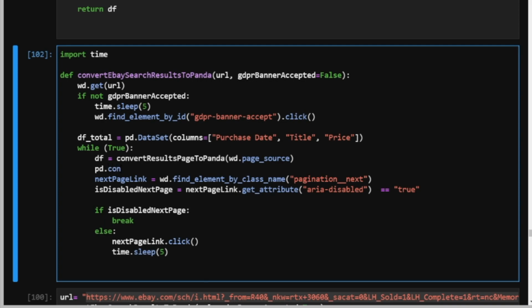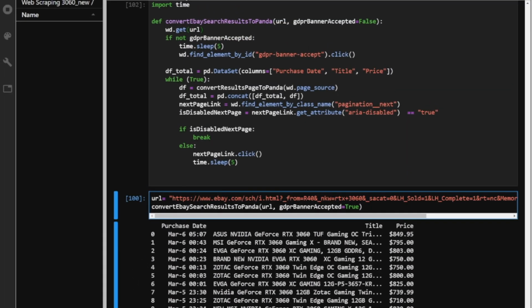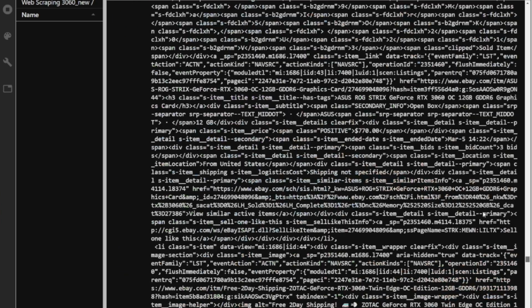So I'm going to use pd.concat. I'm going to give it the total data frame, and I'm just going to add this data frame. It should give me a new data frame. Okay, so that should be it. Okay, let's try again.